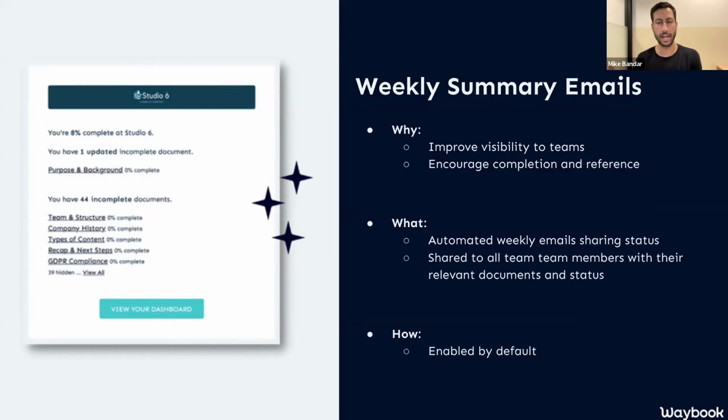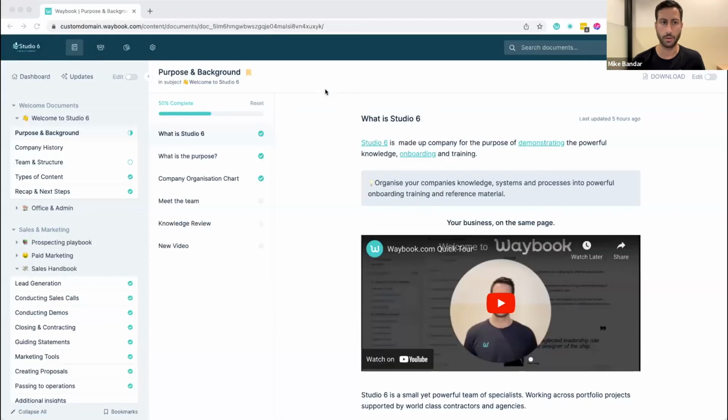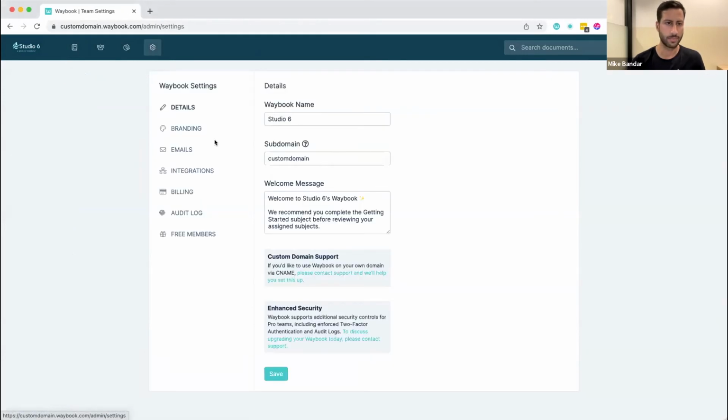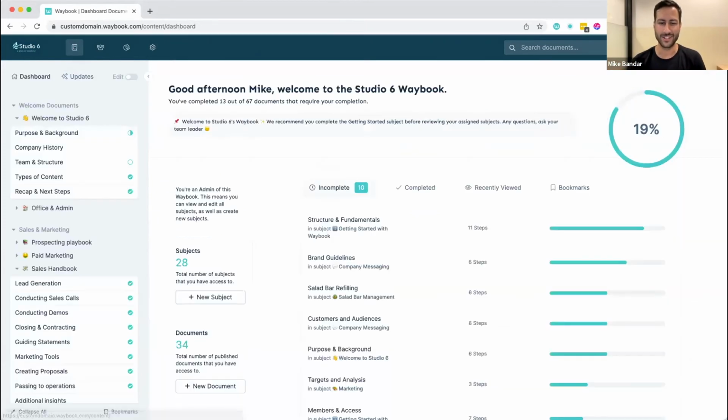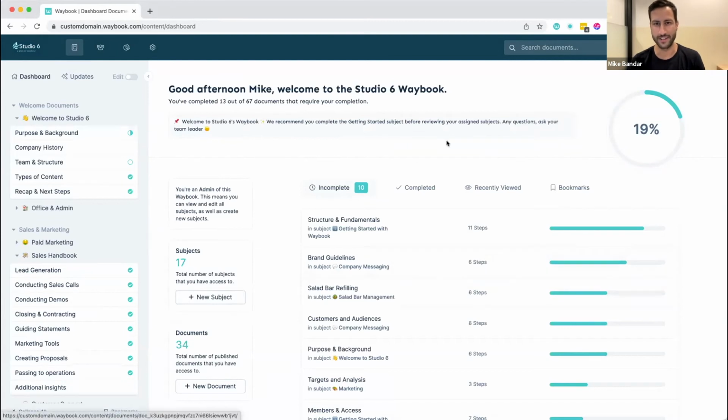Now, this is all enabled on all of your accounts by default, but if for whatever reason you did want to turn this off, then anyone with publish access within your Waybook can just simply go into your Waybook settings. So you'll click up into the settings tab here. You'll be able to navigate into emails, and just by flicking this toggle here, you'll be able to turn off your weekly emails for your team. So hopefully you've seen them in your dashboard and have begun to get some of the value of what these weekly emails can bring. But if not, they'll be in your inbox on Monday.